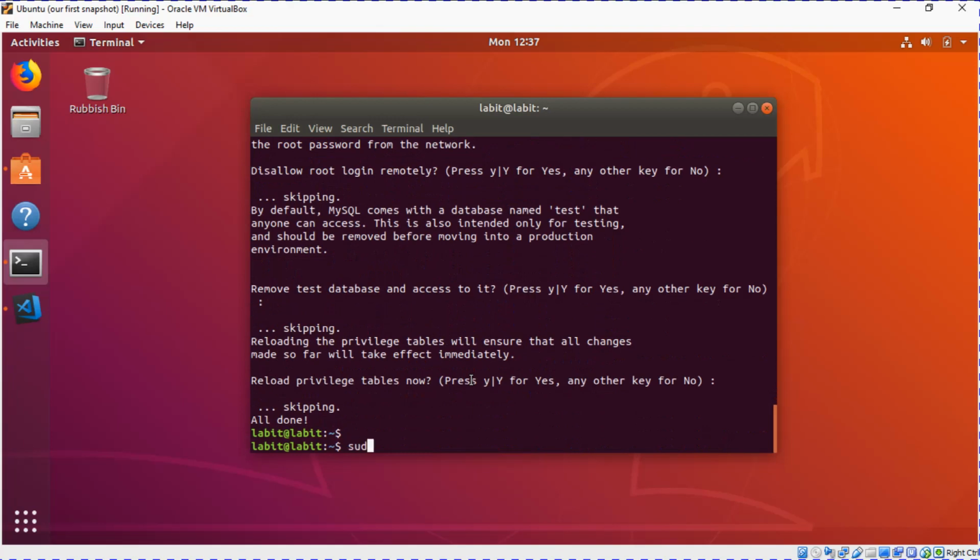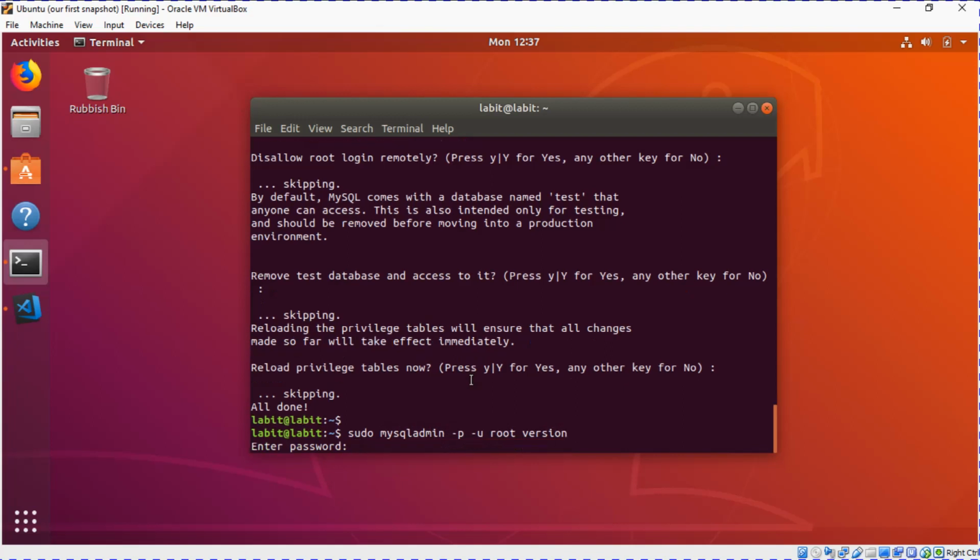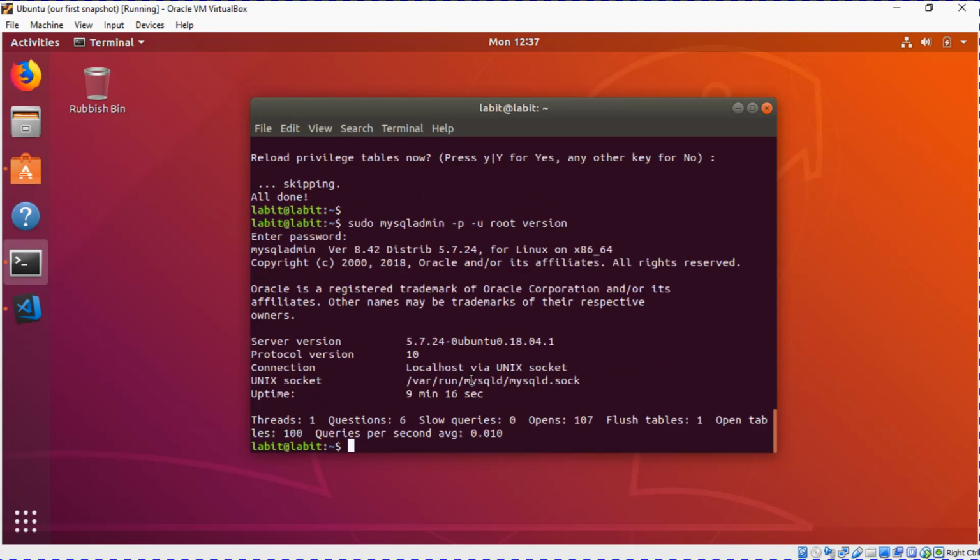Once I've done this, I will type in sudo mysqladmin -p -u root, and then version to get the version of MySQL. And now when it asks for my password, I will type in the root password that I put in when I was running the secure installation. So password, and this gives me the version of MySQL server installed on this Ubuntu machine.